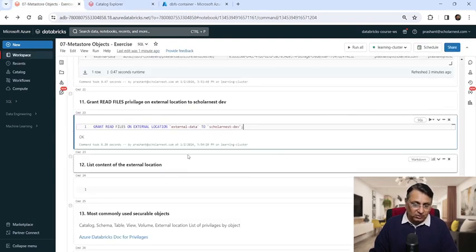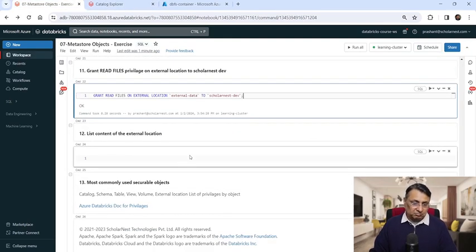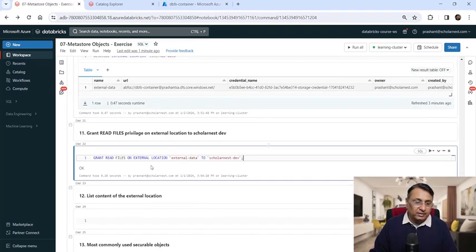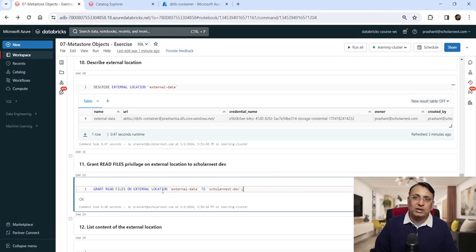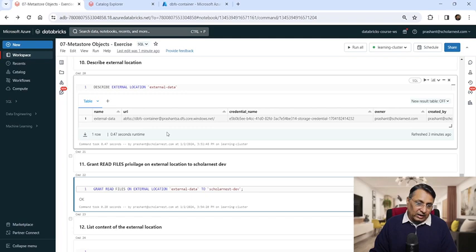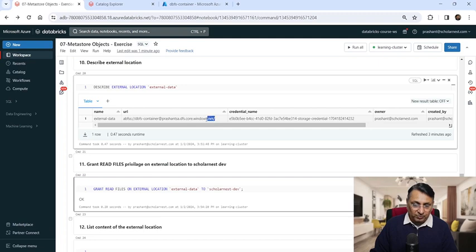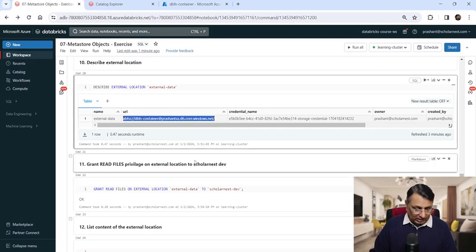So that's how we can create external location using the UI. We will learn how to create it using the code. You can describe, you can grant privileges on the external location. If you want to access the external location from your code, you have to use this URL, right?